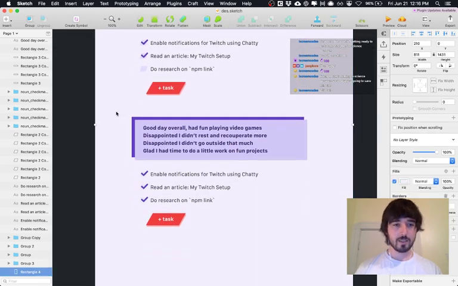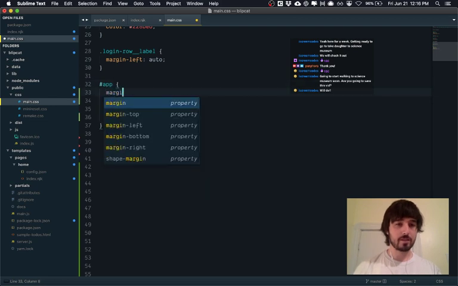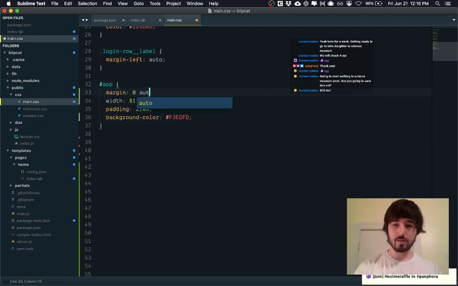And we already gave it the background color. Oh, we need to center it. So let's do margin 0 auto.